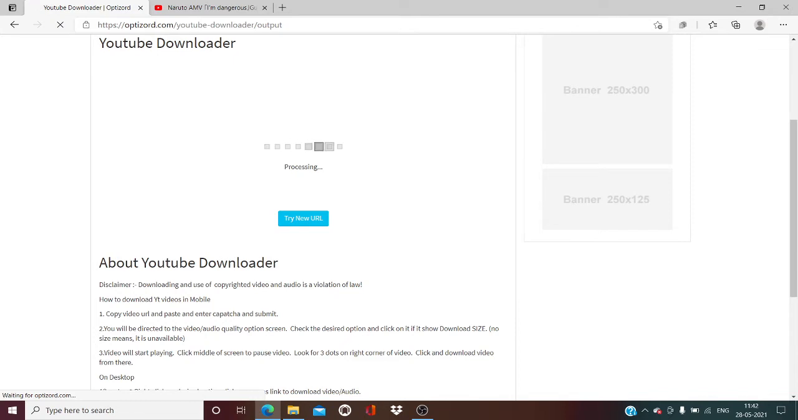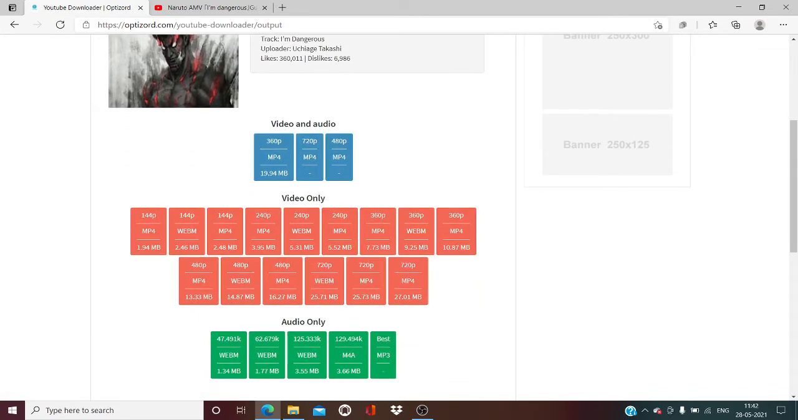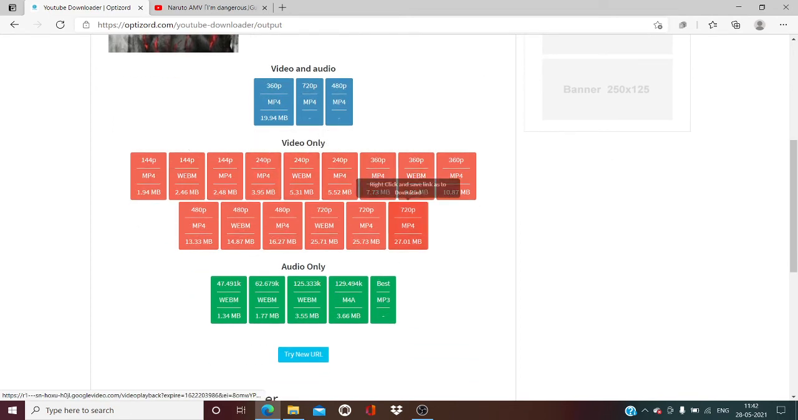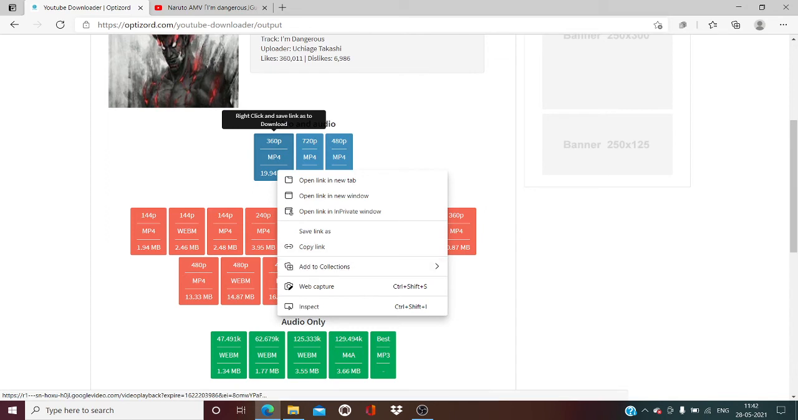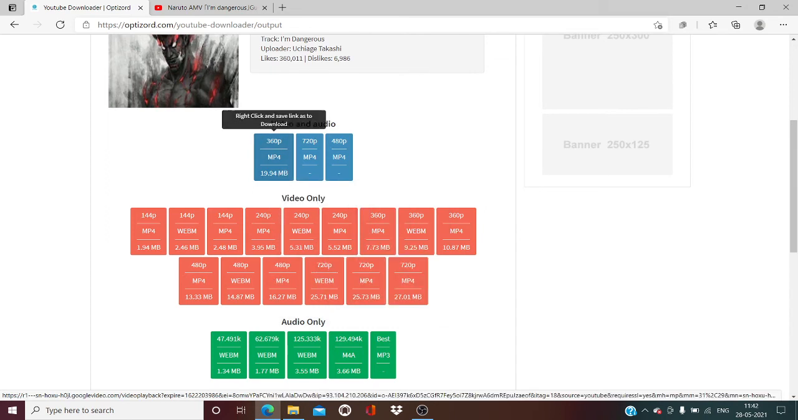It will take you to the next screen where you can see three categories to download from: one, video and audio; two, video only; three, audio only. You can also see the video and audio quality, file type and size. The file size is shown at the bottom of each option. Where file size is blank, it means that particular option is unavailable.